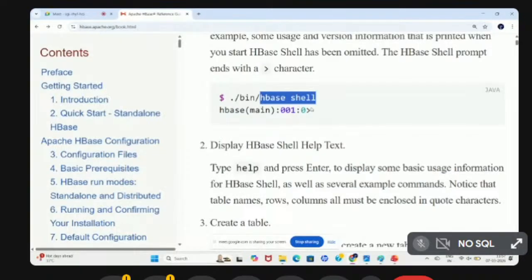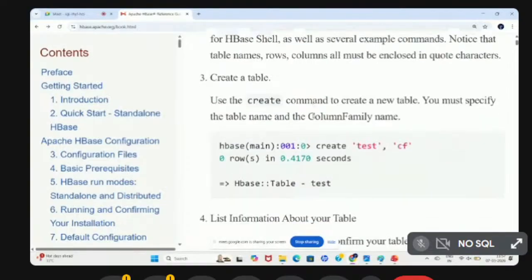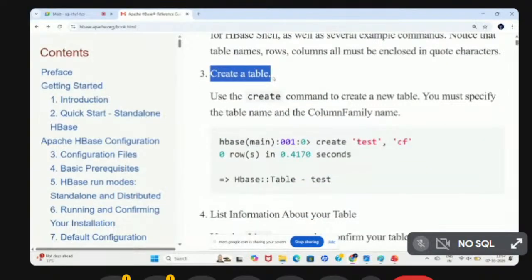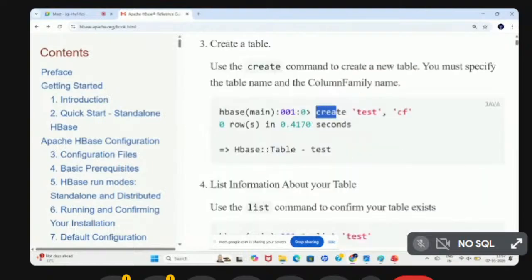And after connecting to HBase, you can create the table. How to create the table? You have to use create followed by the table name. What is the table name? The table name is test, followed by the column family. CF means column family. Why? Because HBase is a column oriented database. It is also a distributed NoSQL database.